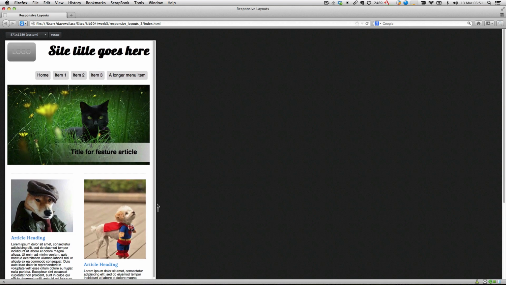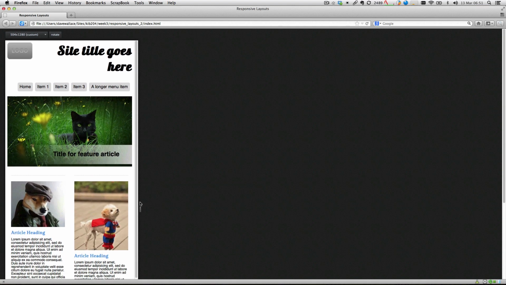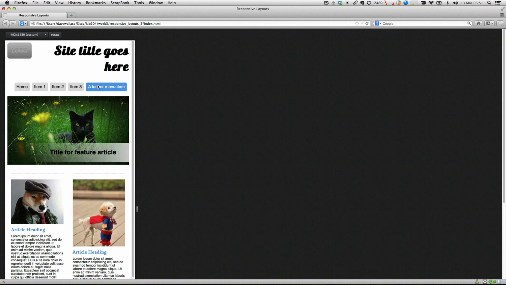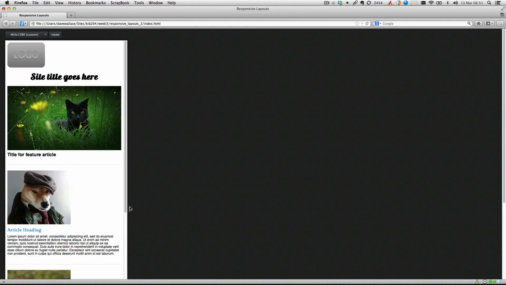And the last thing that I want to do is, it gets to a point where it's going to be small enough that this navigation menu here is not going to fit nicely on one line. So what I'm going to do is get rid of it there, and I'm going to put a select drop-down menu up here.